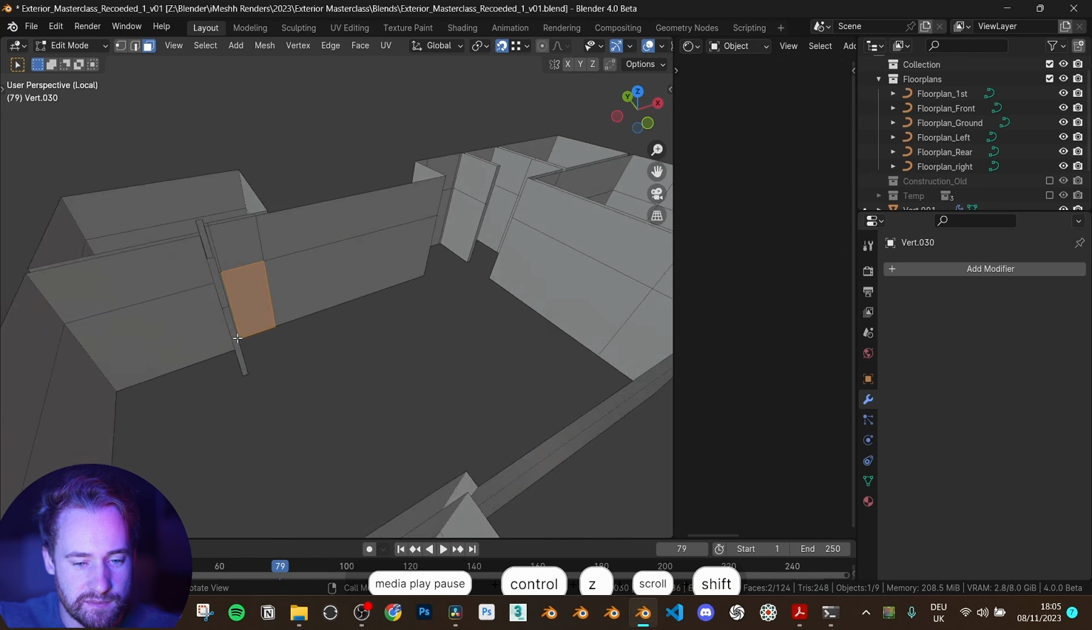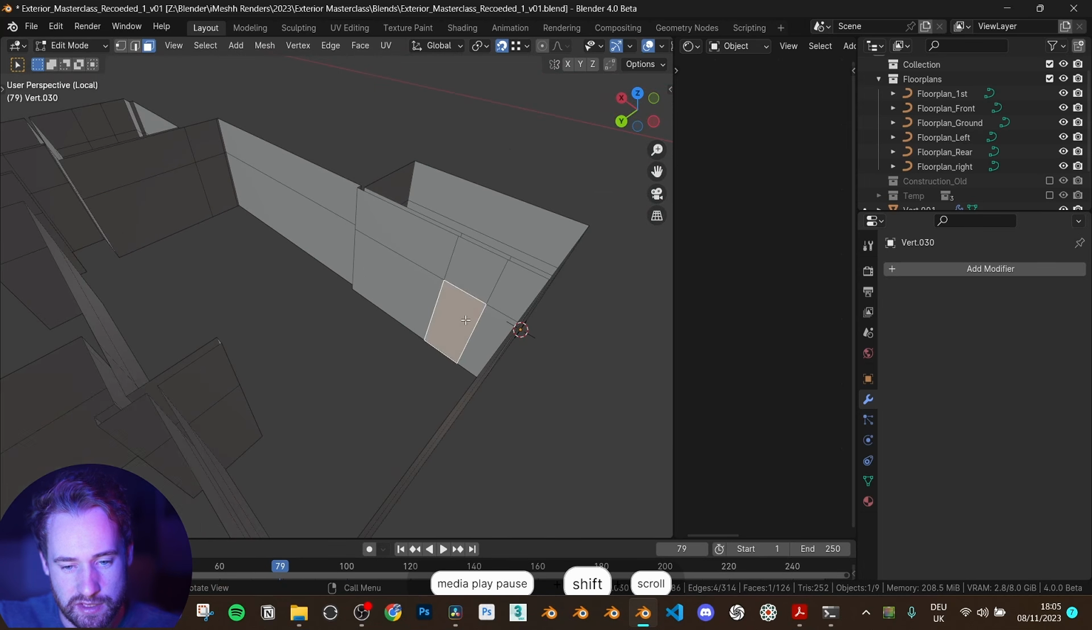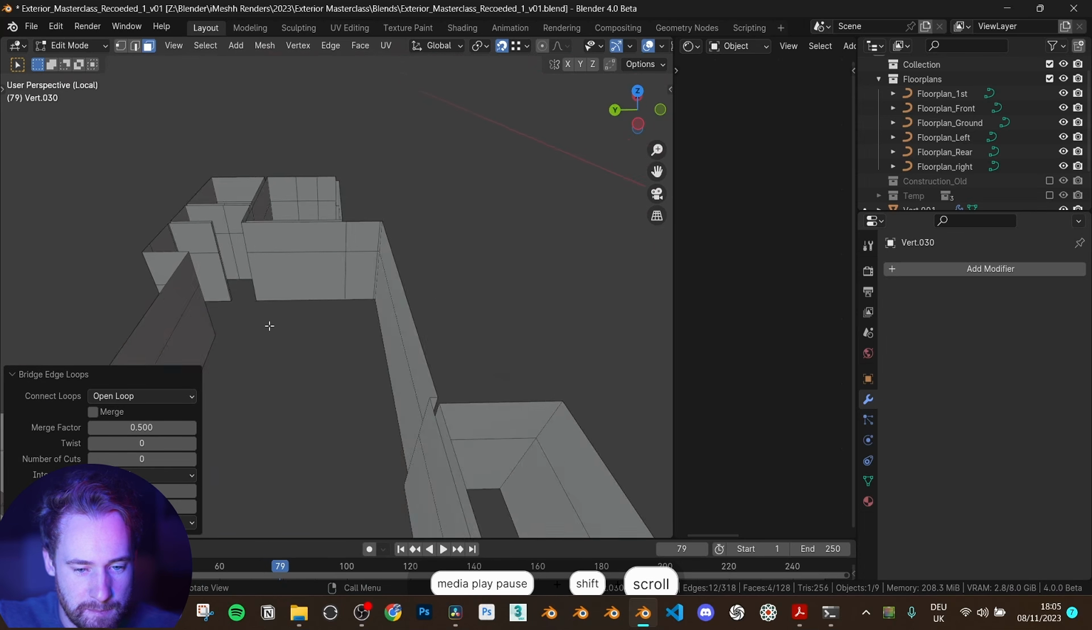So what I'm doing here is selecting both two doors, and then I'm going to do bridge face, and then we have the door. We're going to do the same for all of the doors.